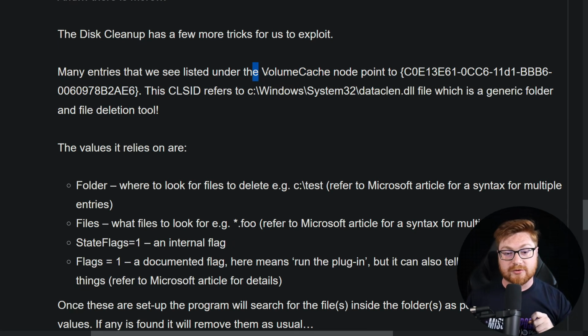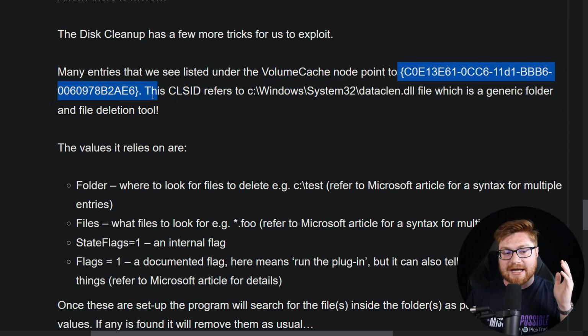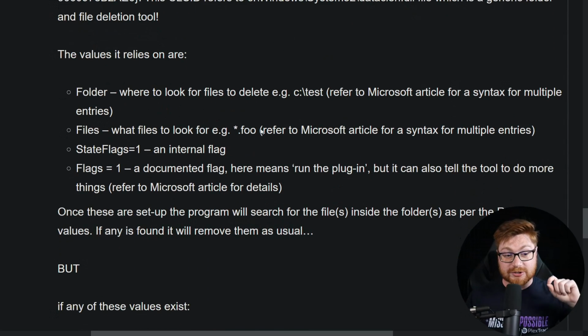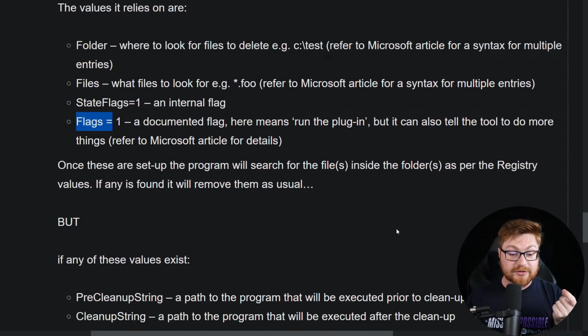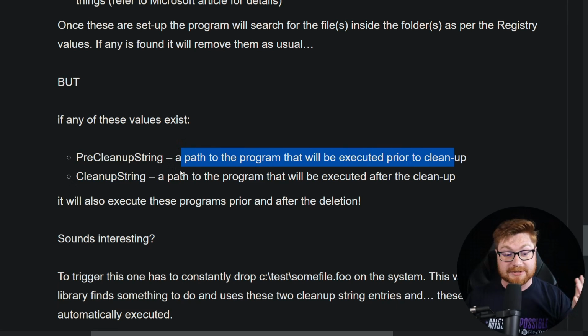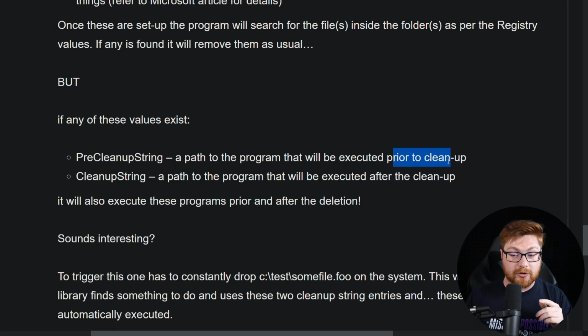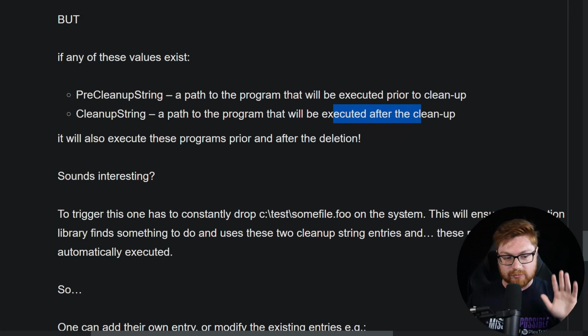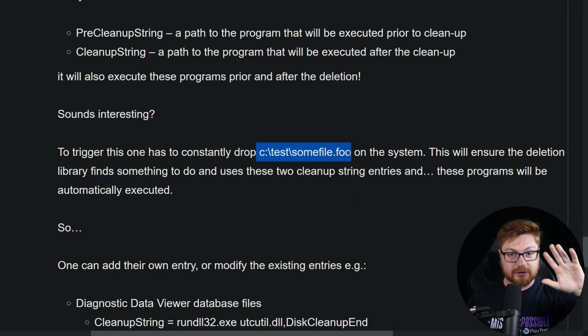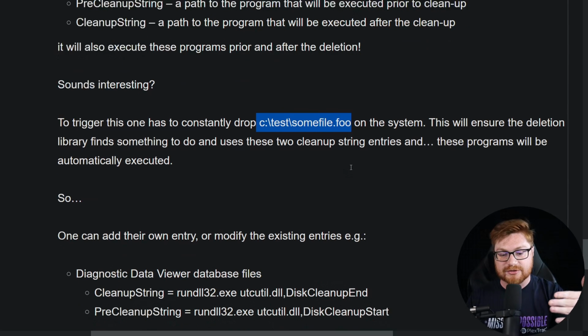If you're looking at some of the other volume cache entries, they all normally have this CLSID, and that refers to the dataclen.dll, which could take in some other arguments or settings, configuration values within the registry. You could supply a pre-cleanup string or a cleanup string that will allow for other programs, other applications and code that you want to run either before or after the disk cleanup handler is run. That's kind of neat, but it relies on it being able to clean something, so you need to consistently drop a location or a file on the file system so that we'll be able to actually do this.